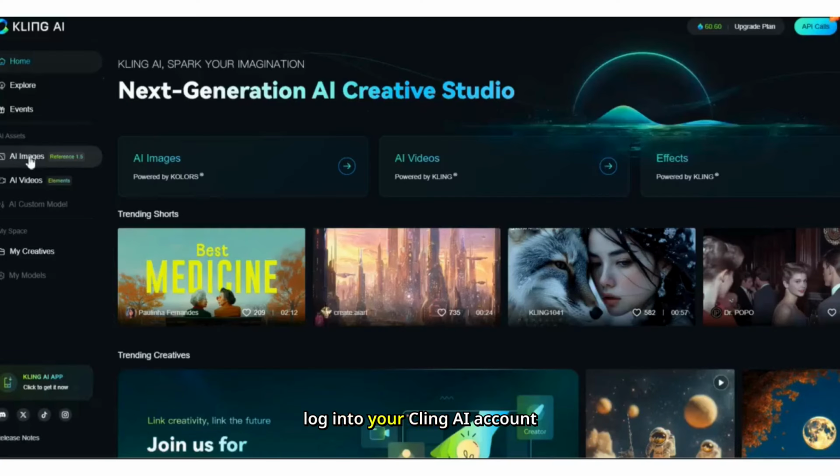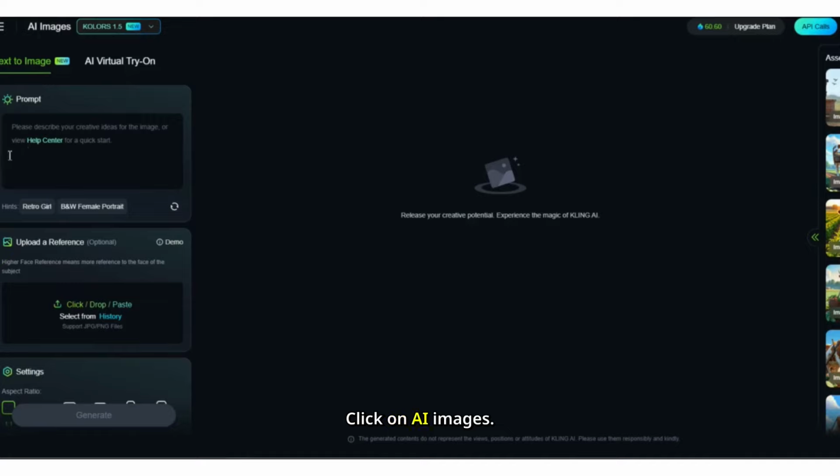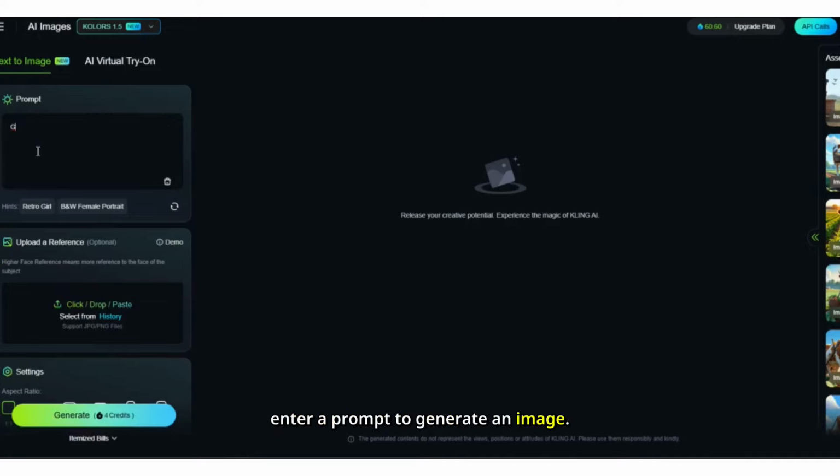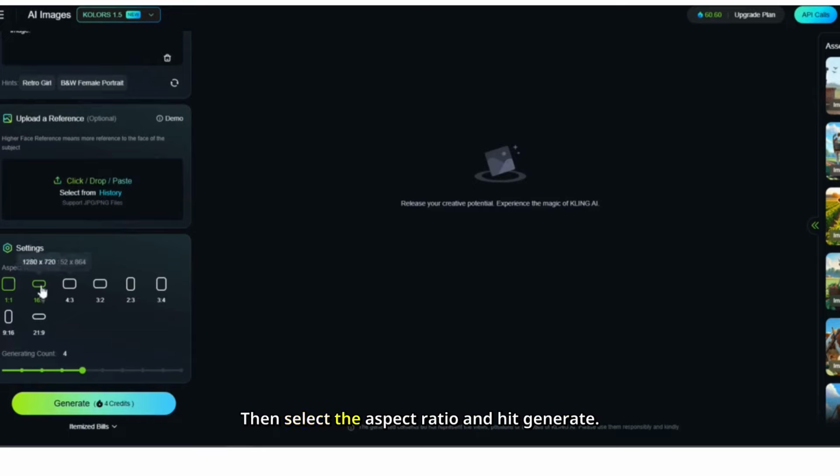First, log into your Kling AI account and head over to the dashboard. Click on AI Images. Next, enter a prompt to generate an image. Since we need a consistent character for our video, keep the prompt simple but specific. Mention key details like the cow's color, unique features, and overall look. Then, select the aspect ratio and hit Generate.